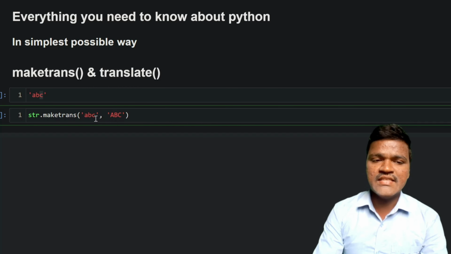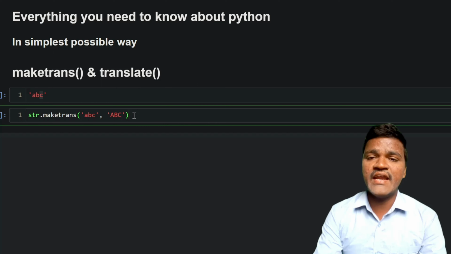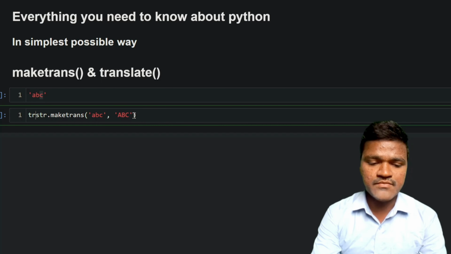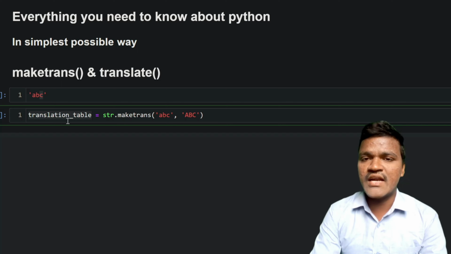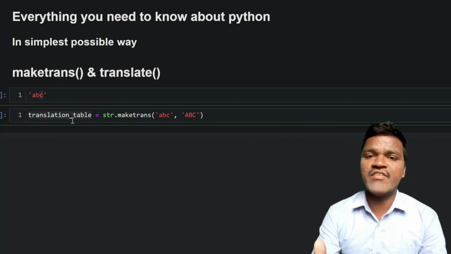What will happen is that this small a will be replaced with capital A, this small b will be replaced with capital B, this small c will be replaced with capital C, and the result will be given as a translation table. When we assign this, the method returns a translation table that we can use further. I am assigning this to translation_table. We will be using this translation table whenever we have any string.